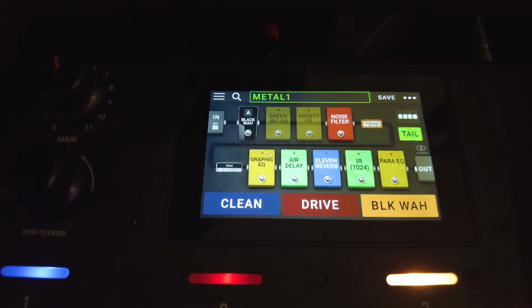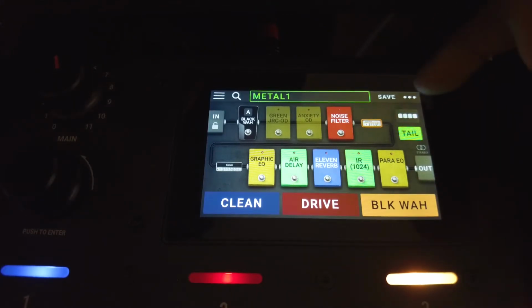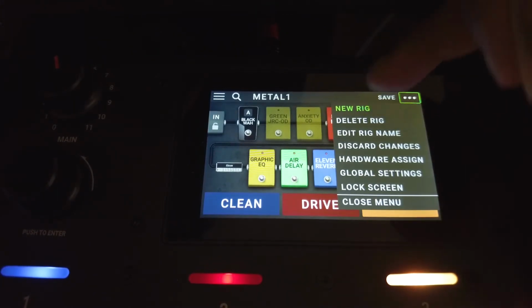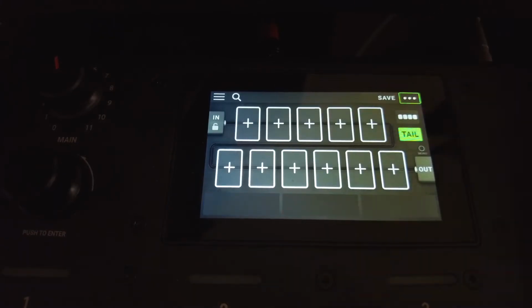This is not a full tutorial on how to use the entire HeadRush MX5, but I'm going to show you how to create rigs and how you can create these two particular rigs that I've already created. Now, quick draw. You can just click on the three dots at the top right, click on new rig here, and start adding a bunch of stuff there to make your own rig.